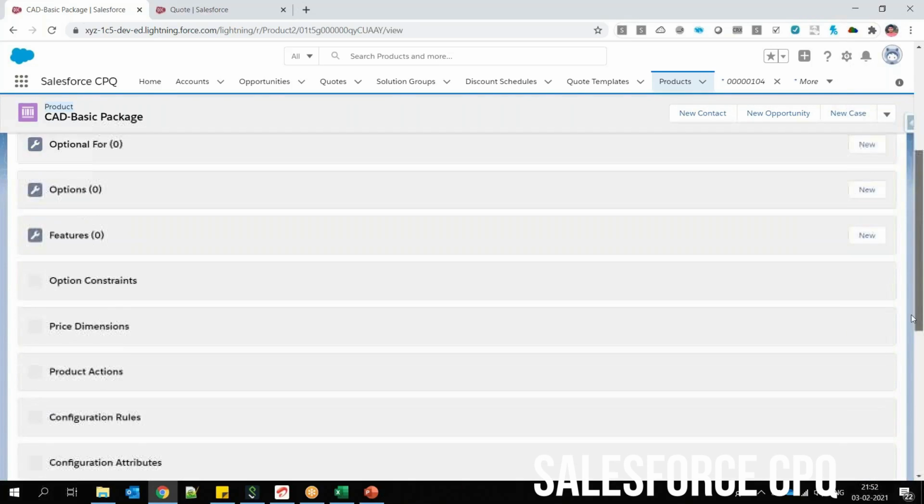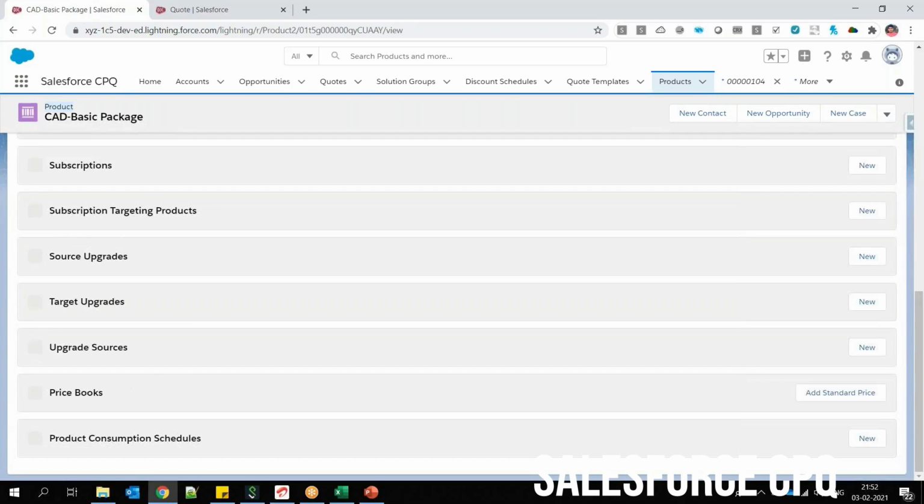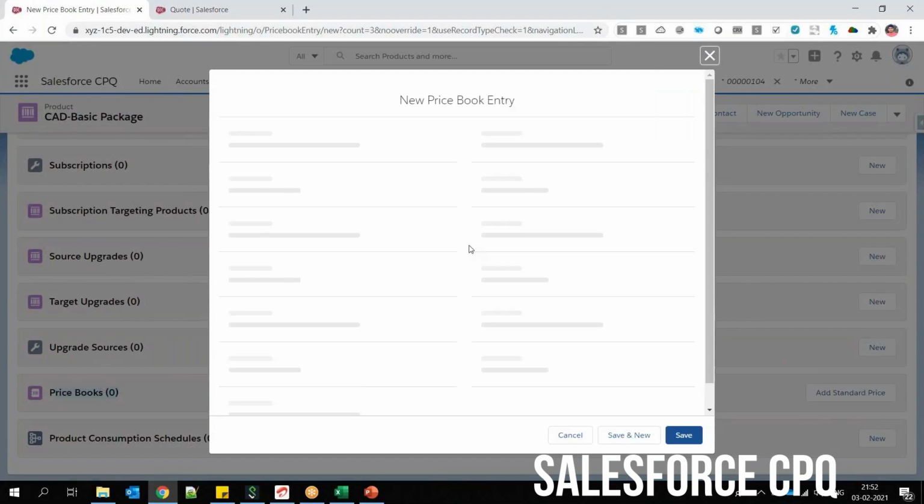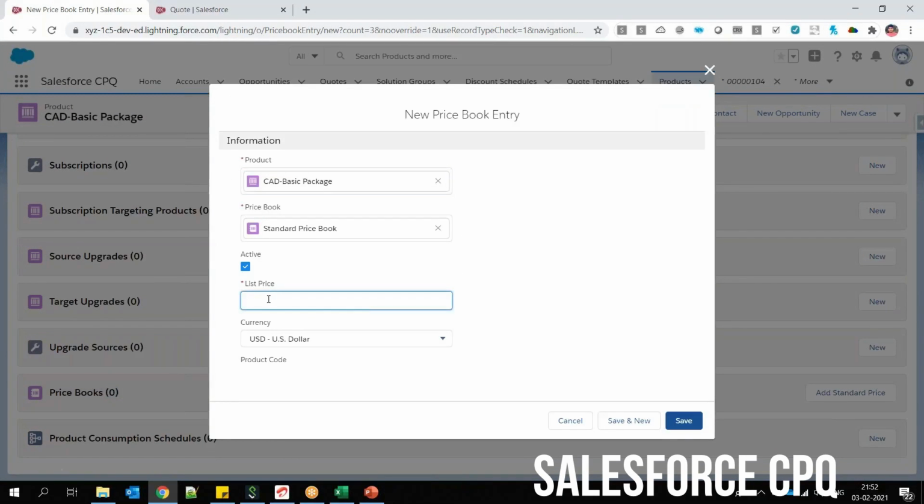If you scroll down, I can see some of the prices I can add here from price books. So just click on add standard price book for now and give some price for this particular product. I will say $100. So this is your product, this is the standard price book, and price book and everything is Salesforce functionality.